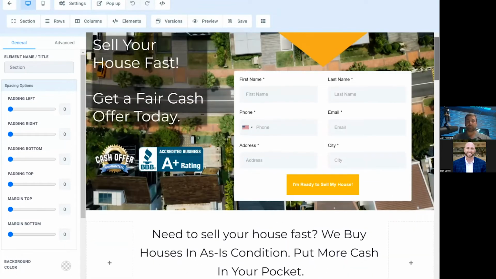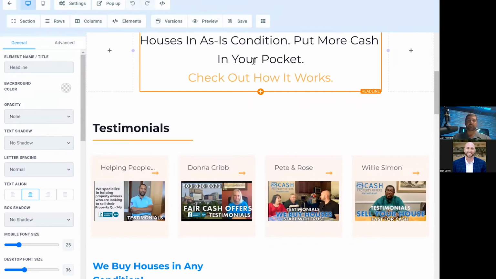We've got web forms. You can just click this stuff. If you want to change this, you could change it. It's very, very simple.